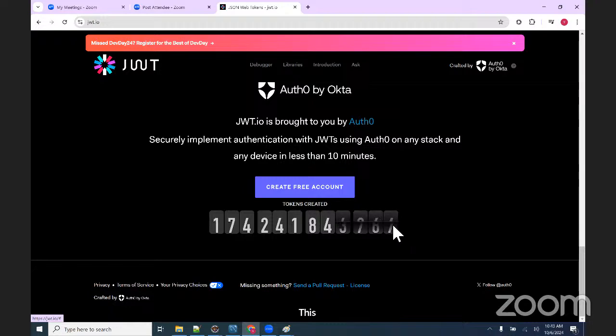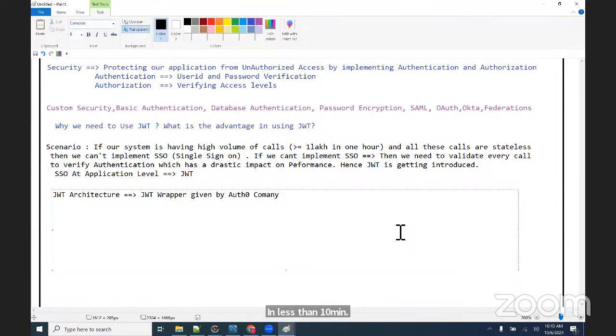This is a third-party open system, created by Okta Azure. Okta is the parent company, Azure is the child company, something like that. So JWT is brought to you by Azure. Security implementation with JWT, any stack, any device, in less than 10 minutes. So we need to consume this JWT wrapper.